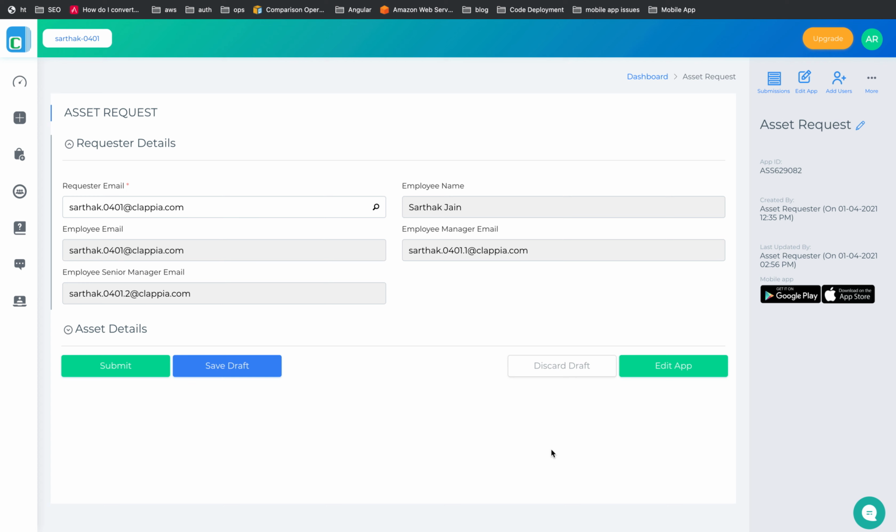In this video, we will see how to use the submission status variable in conditional section and conditional fields. This is an asset request app which the employees can use to request assets for themselves.